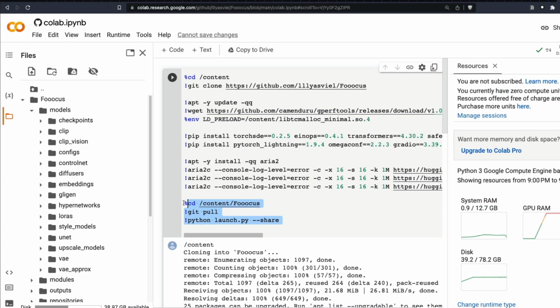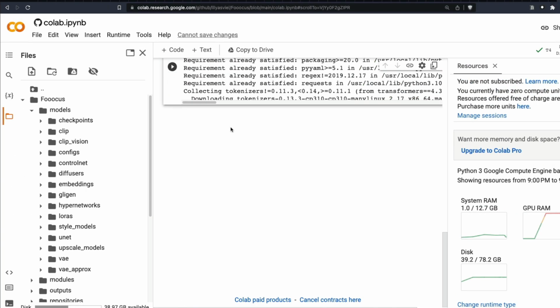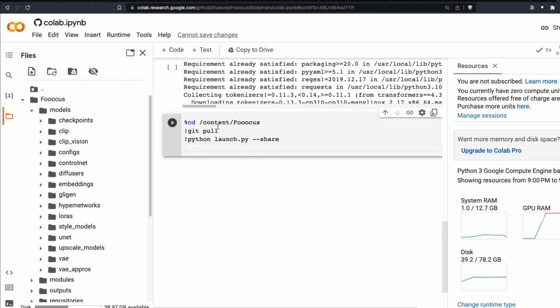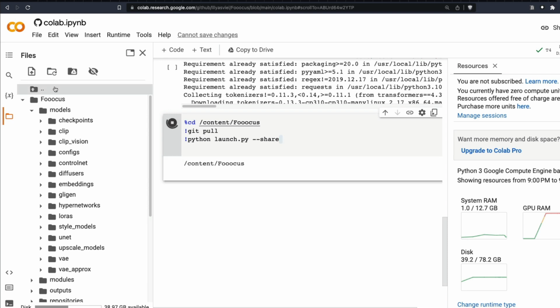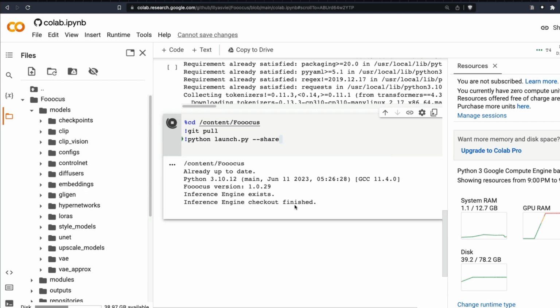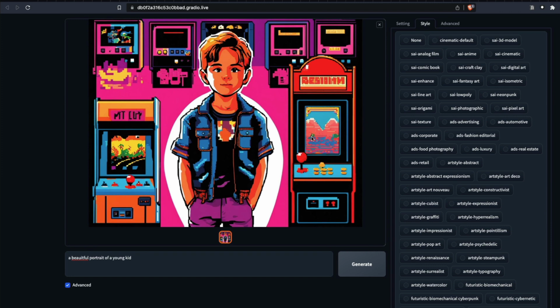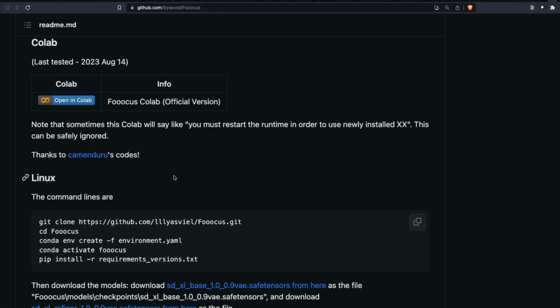Then go inside the folder, do a git pull, and then you can start running the Python file, which will run the model and launch the inference engine again. That means you can start using the GUI, the graphical user interface of Foocus, just within the Gradio link. This is all fine. The only thing that you have to remember is that when you use a Google Colab notebook, everything is persistent only for that session. So if you restart the session, you have to set up everything again, and you get a new link again.